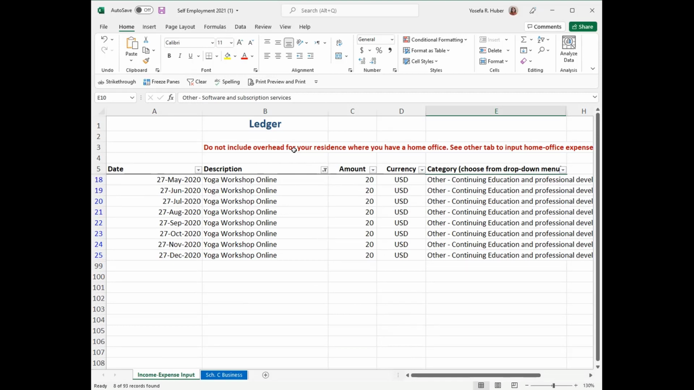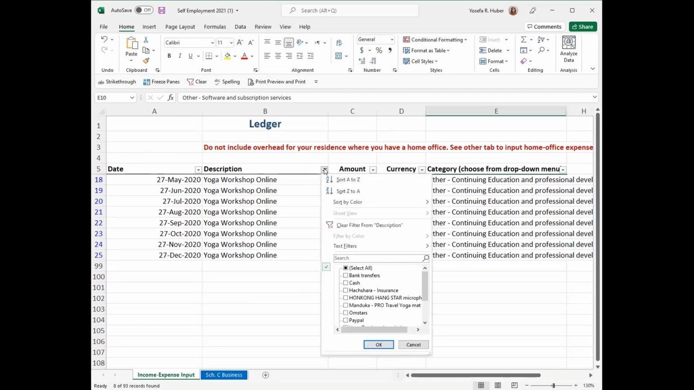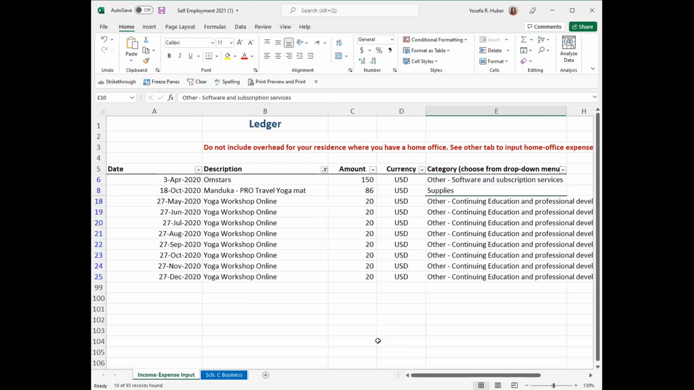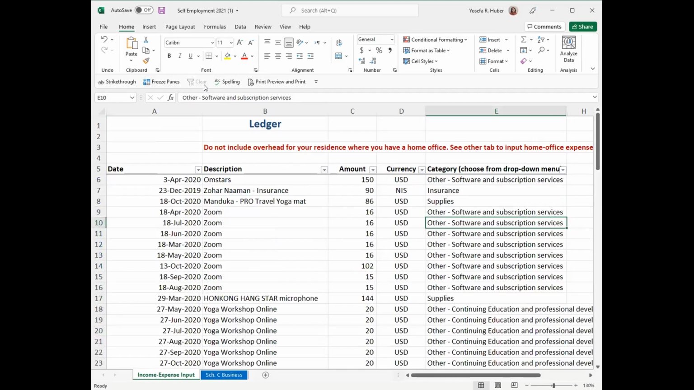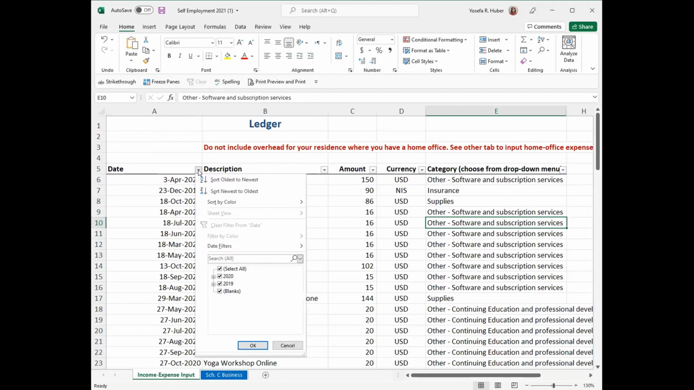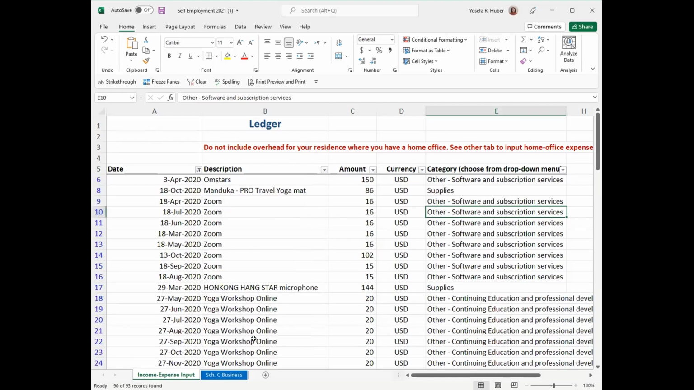What else? You can click more than one if you want to know what did I pay for these 3 items? And then I have them all. And now I want to go back, I click clear. Let's say here, I want to make sure that I'm not looking at any dates that are in 2020. I can unclick 2021. And now I see only 2020.